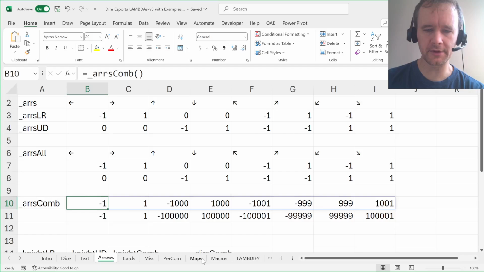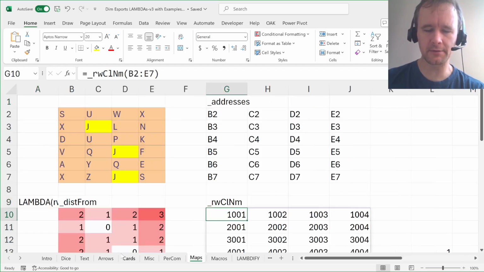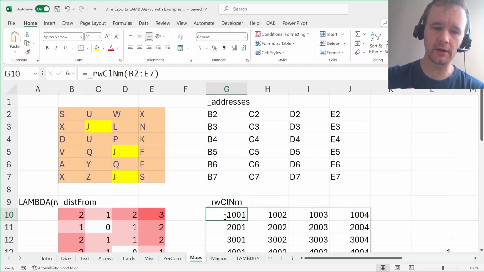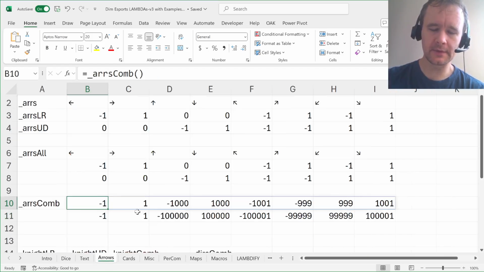So I'll show you more about this when we come to talking about maps and the row column reference. If you've seen my videos or Bo's videos, this concept of a unique numerical address can be quite helpful in terms of flattening a grid, finding neighbors, just collapsing 2 dimensions of movement down into a single thing.